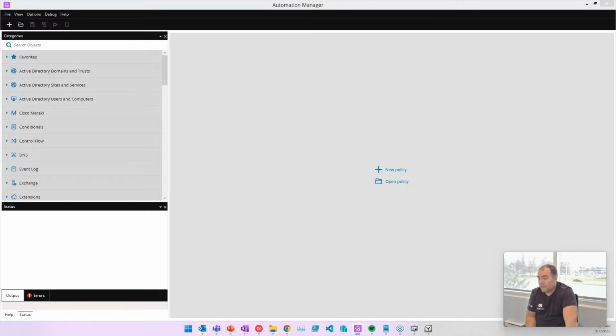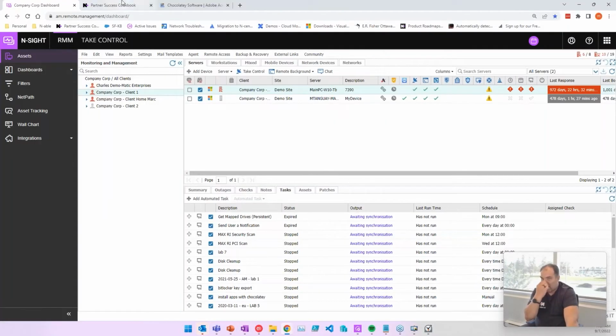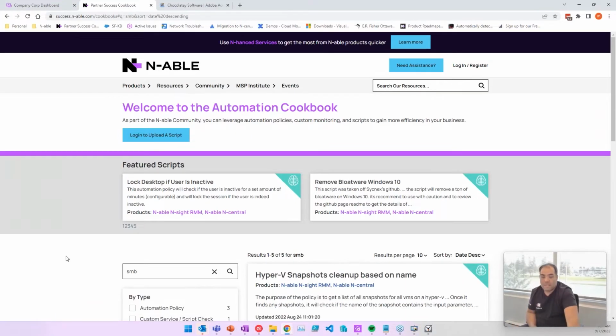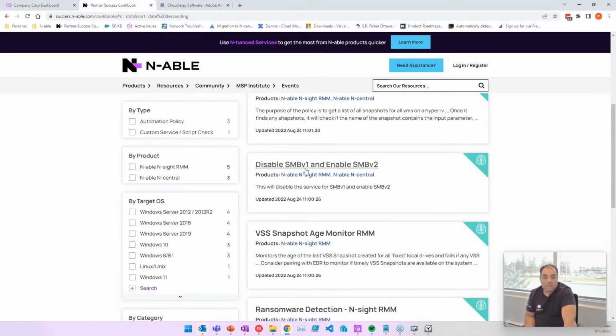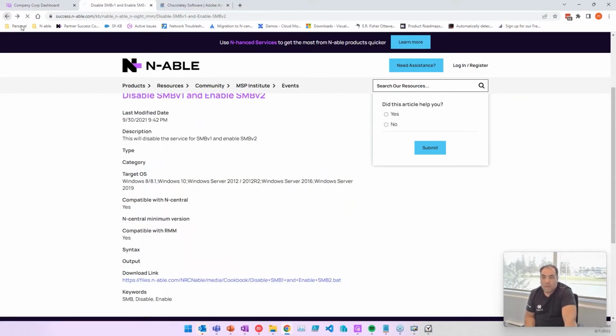One thing that we have done is make a monitoring, and it's in the cookbook. If we go to the cookbook real quick and search for SMB, that's the easiest one: Disable SMB v1, enable SMB v2. That's the one I was talking about. This one is basically going to turn it off and on. It's a batch file, so it's just a regular script, super easy.